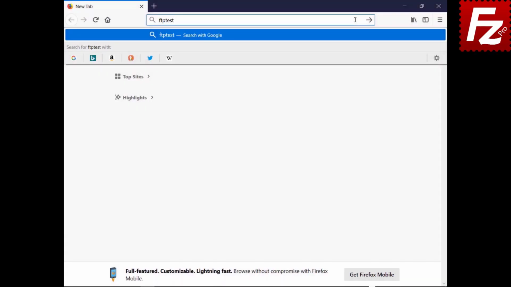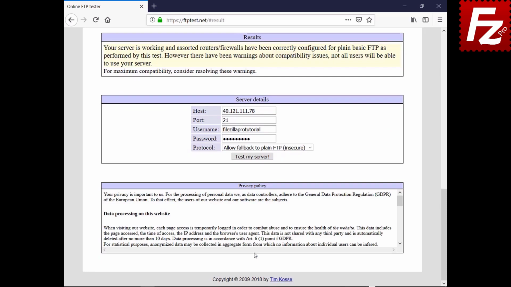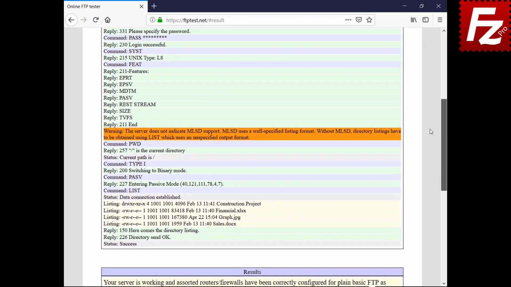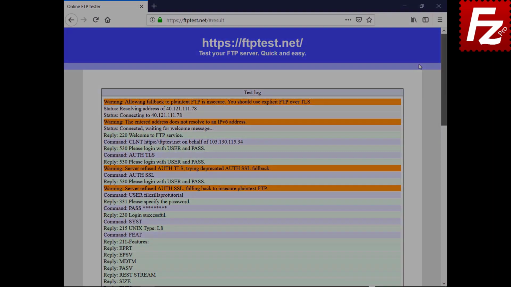Second, if you are experiencing problems connecting to your FTP server, you may want to try our online FTP tester and make sure it works. Just fill in the FTP connection details and press Test My Server. You will see a log of your test. Either the connection works or not. If it fails, it will tell you what the possible reasons are.